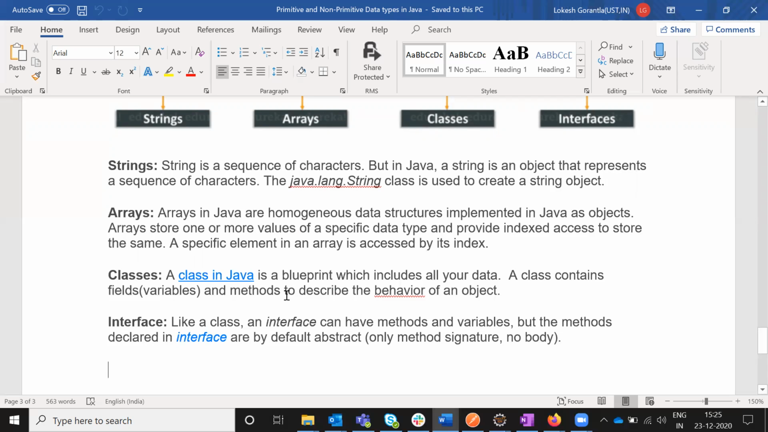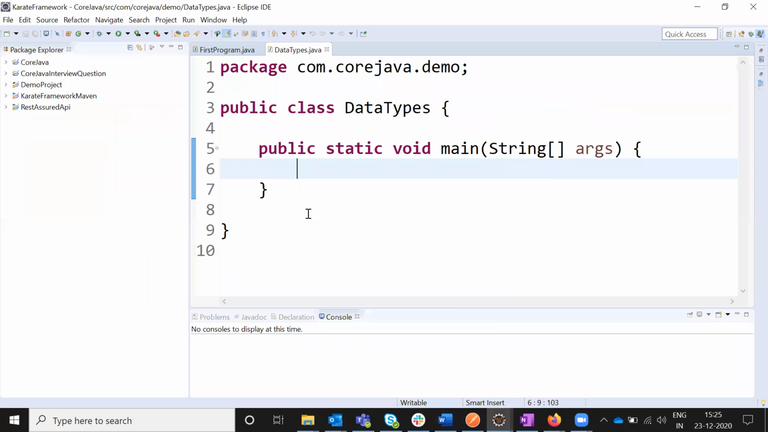A class is a blueprint which includes all the data. It contains fields, variables, and methods to describe the behavior of the object. Interface has methods and variables, but the method declarations in the interface are by default abstract. This concept we will cover when we go in depth, right? At that time we can understand what exactly string, array, class, and interface are. I'm going to show you how to declare each one.